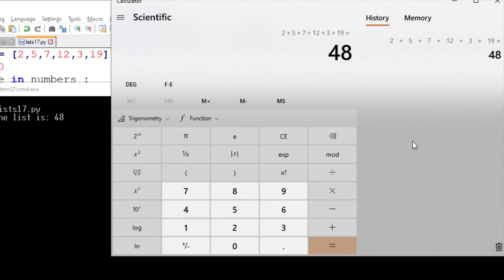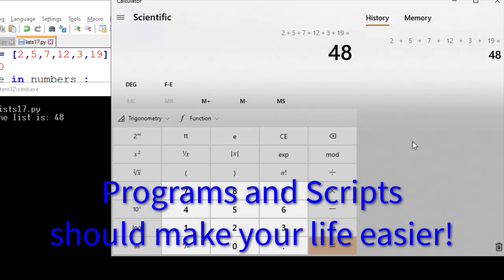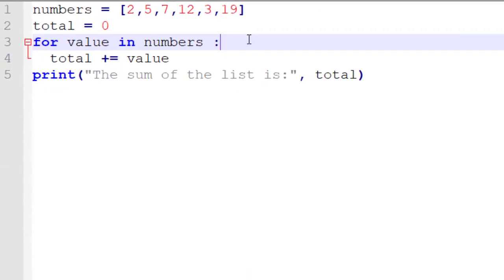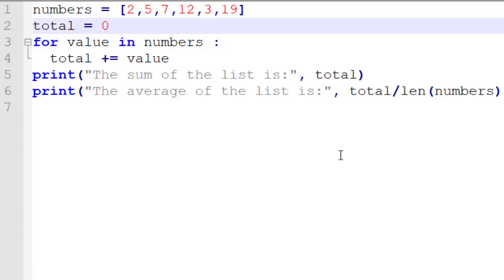And this becomes really beneficial if I have to work, especially with a large list. With a small list, I can enter it into a calculator. But if I'm dealing with potentially hundreds or thousands of numbers, then I don't want to have to manually enter this into a calculator. I'd much rather use a program like this. Now, you might ask, what about getting an average? If I can get the sum, well, getting the average is really easy. So all I'm going to do is change my print statement to say the average of the list is, and then take my total and divide it by the length, or if you want to think of it, the size of my list. The total divided by the number of elements is going to give me the average.